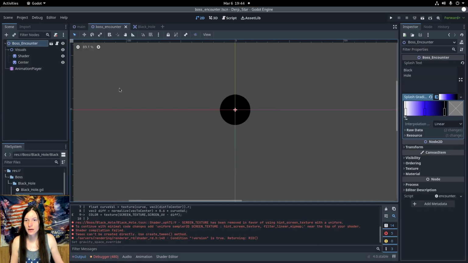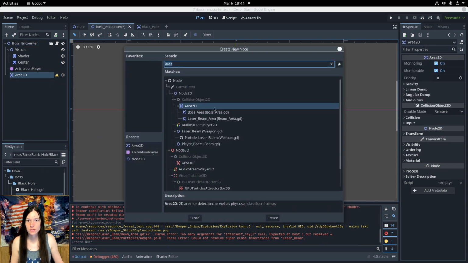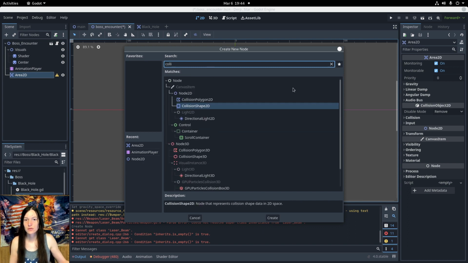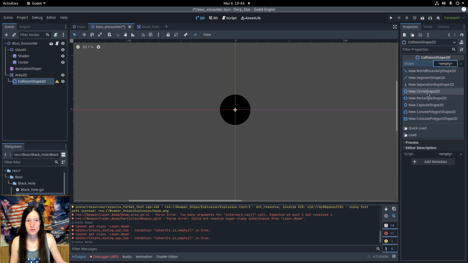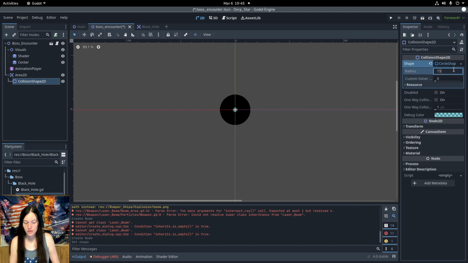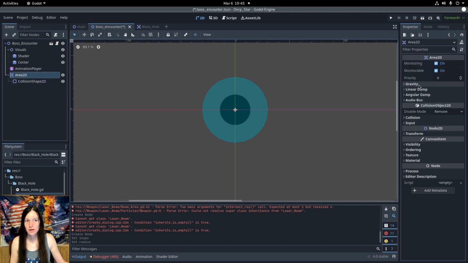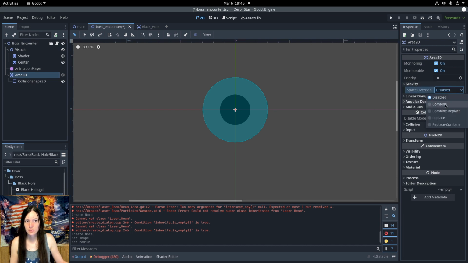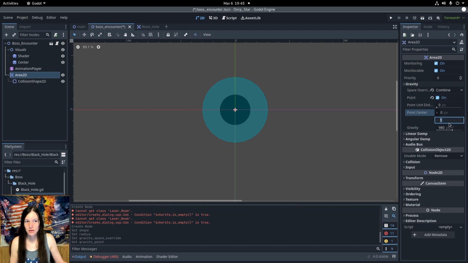Then I'll add an Area2D with a collision shape as a child set to circle with a radius of 150. Then in the area under gravity, I'll set space override to combine, enable the point, and set that to 0, 0, and set the gravity to 250, so it's not so strong that the player can't escape.